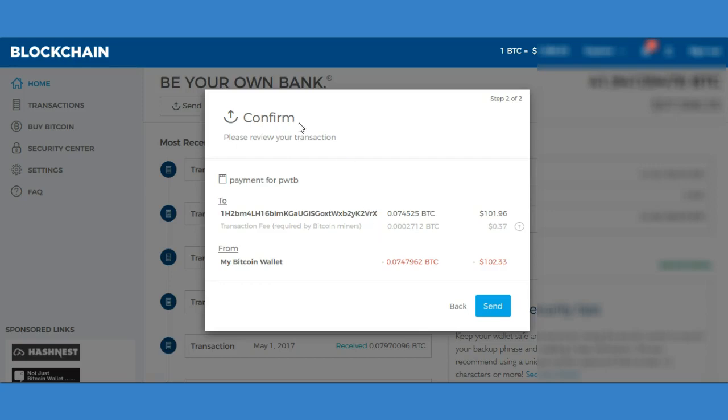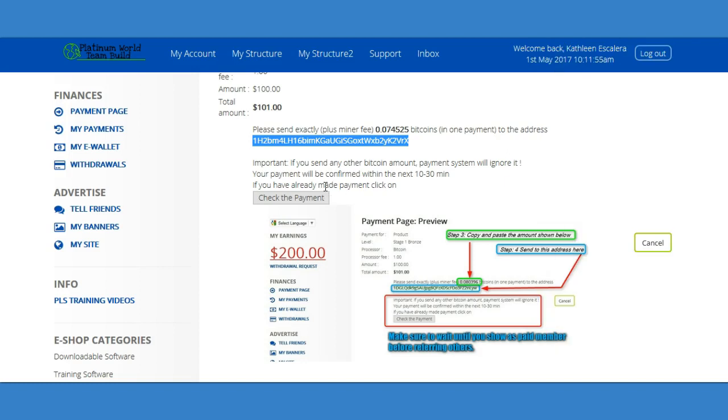Once you sent this payment, you want to go back here and then click here every time to check it. Every 10 minutes, maybe 15 minutes, you want to come in and click on check the payment. Do not leave this page, okay? Because we know what this code is. It's coded into check the payment, so that way you can keep track of your payment.